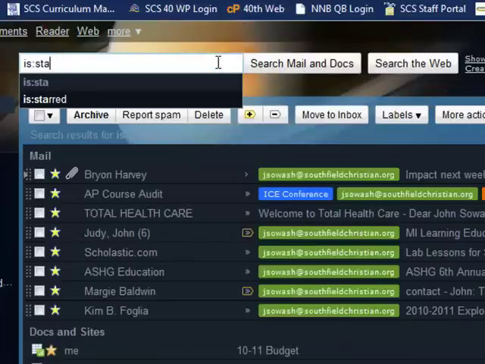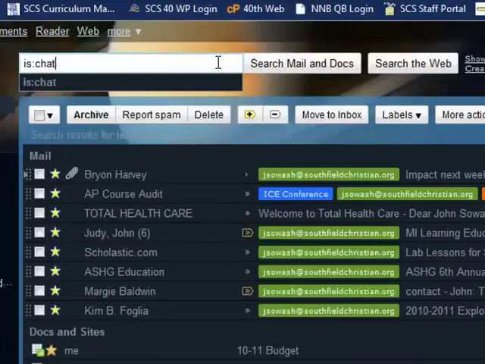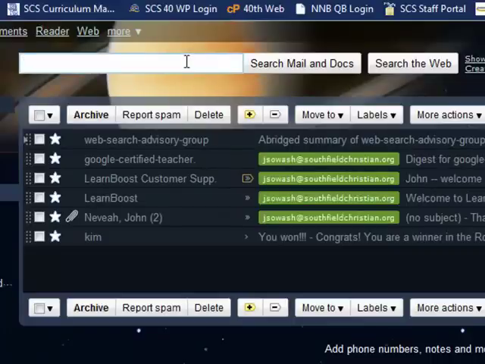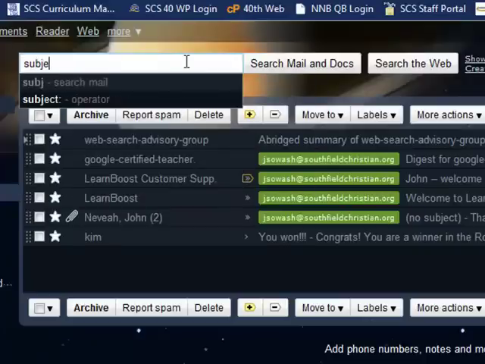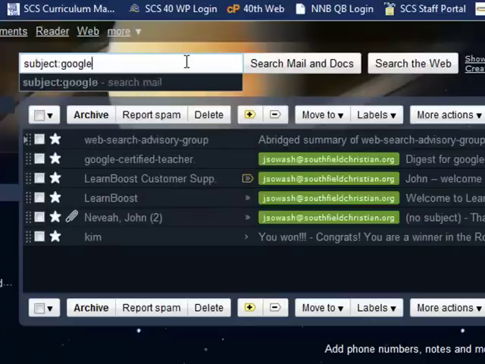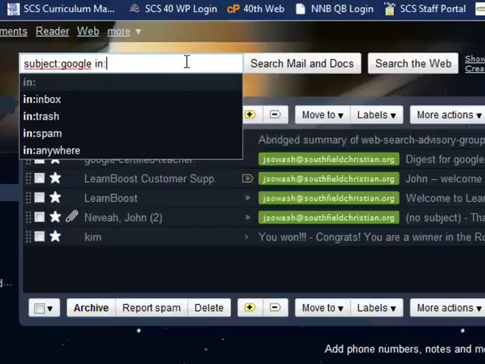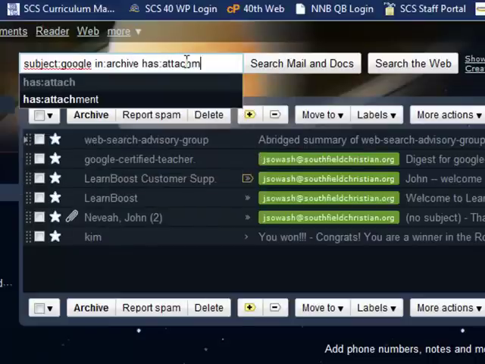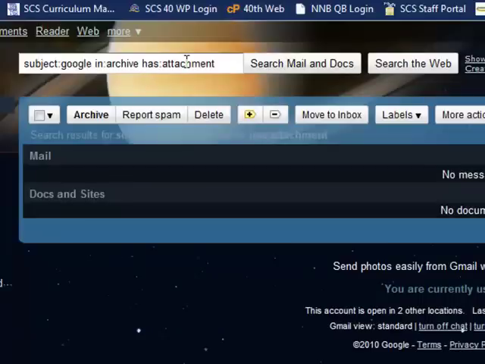You can also use the is: search feature to look for chat. So if I say is:chat, it will show me all of the chats that I have previously done. The nice thing is you can combine these things together. So let's say I want to find an email message with the subject that has Google in it, and it's going to be in my archive folder, and it has an attachment. And if there was an email that matched that, it would show up. So you can string these search terms together to help you find your email messages quicker.